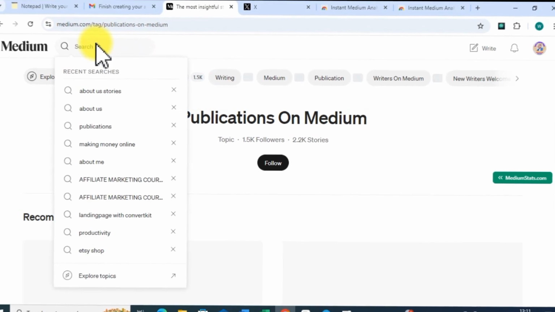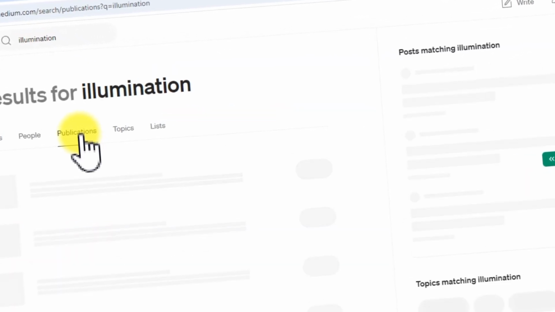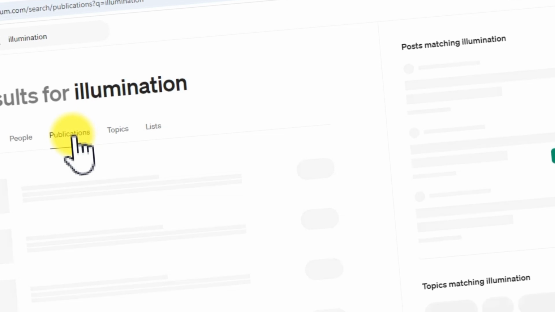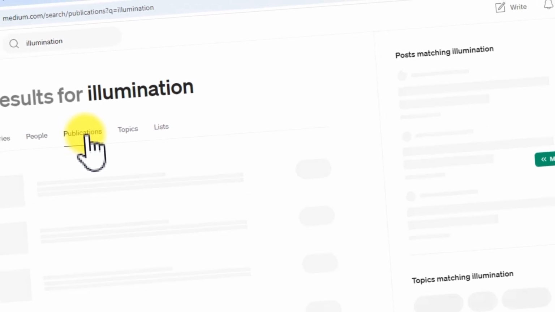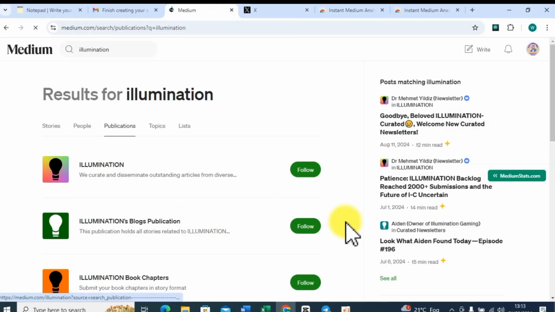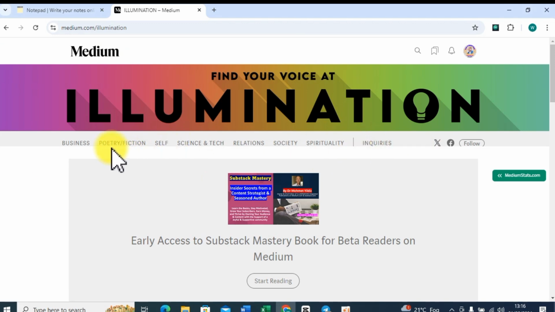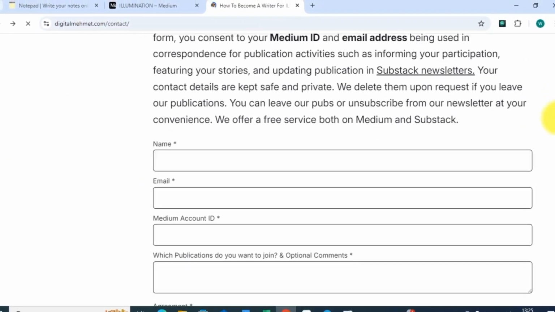There are many ways to join these publications, but for the case of this tutorial, I have two common publications that are easier to join, and those are Illumination and About Me Stories. So I will straight away go to the search bar, type Illumination and hit search. A lot of Illumination publications, but I'm interested in this first one. Click on this first Illumination publication, then go to inquiries. You'll be taken to another page, like an article kind of.